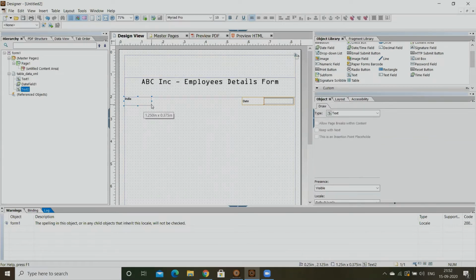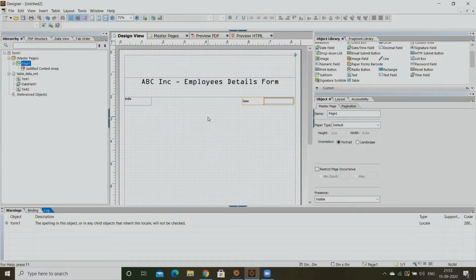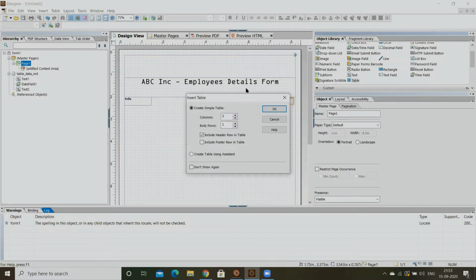Now I'm going to create the table. So in our object library we have the table object, right? So you just drag and drop the table object, then it will prompt. See how many rows, how many columns you want, whether header is required, header footer required. So all these things it will ask. We just give the number of columns and rows. I'm just giving 3 along with the header.